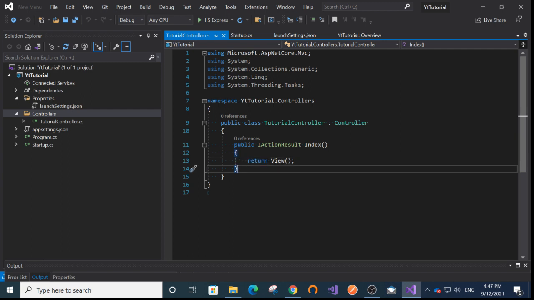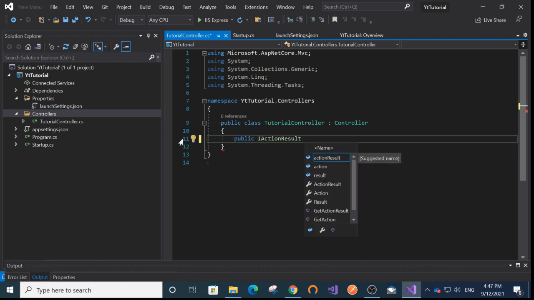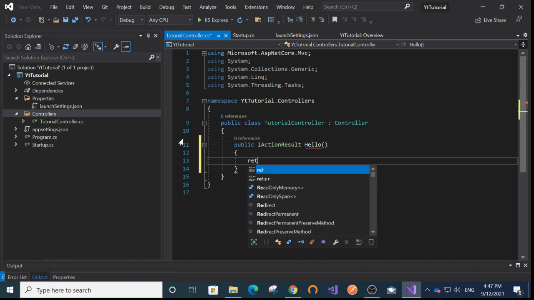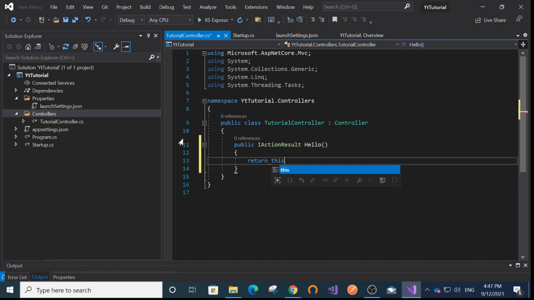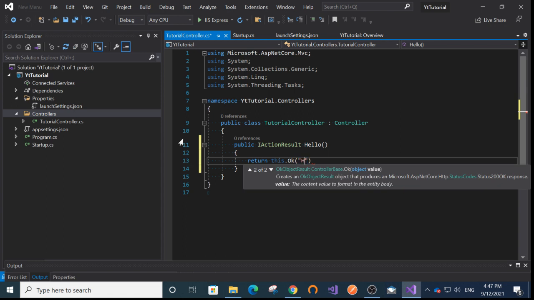Let us remove the initial method here so that we can understand it from scratch. Let us create our own public IActionResult, and name it Hello. Then it should return an HTTP result, which is HTTP 200. Let us return a string, but IActionResult can return any kind of object.